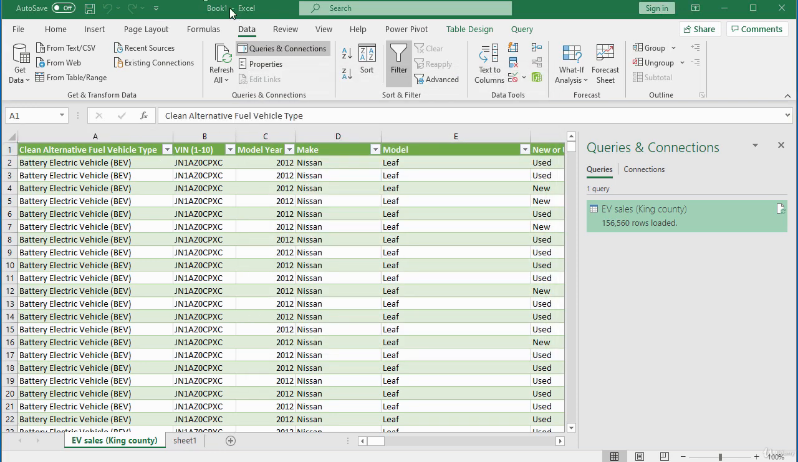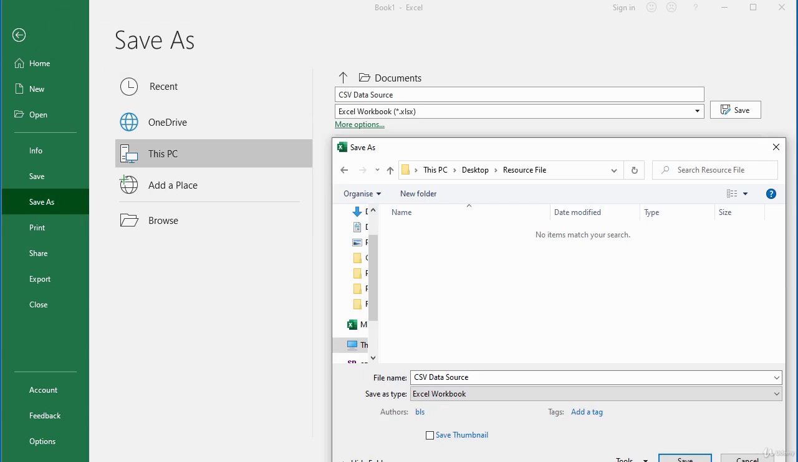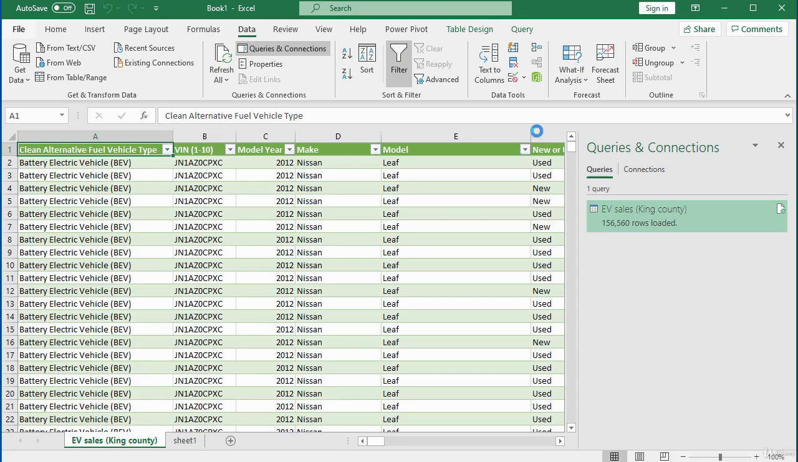If you notice on the top, the workbook is called the default name, which is Book1, because I've not given it a name. So feel free to give the workbook a name. I'm just going to do a file and save as. I'm going to save the workbook into a folder on my desktop called resource file, and I've called the workbook CSV data source. So that's the name I've given it, and I'm going to click save and that will save it into that file. You can see as I've saved it, the name on the Excel workbook has changed. You can see it's saying CSV data source.